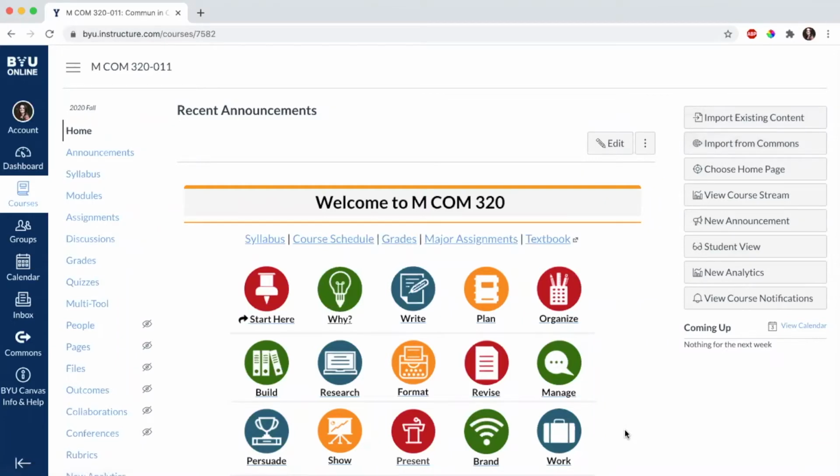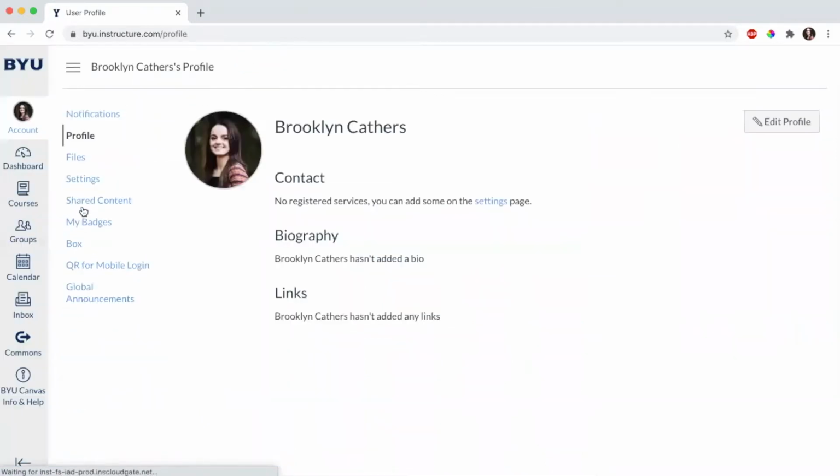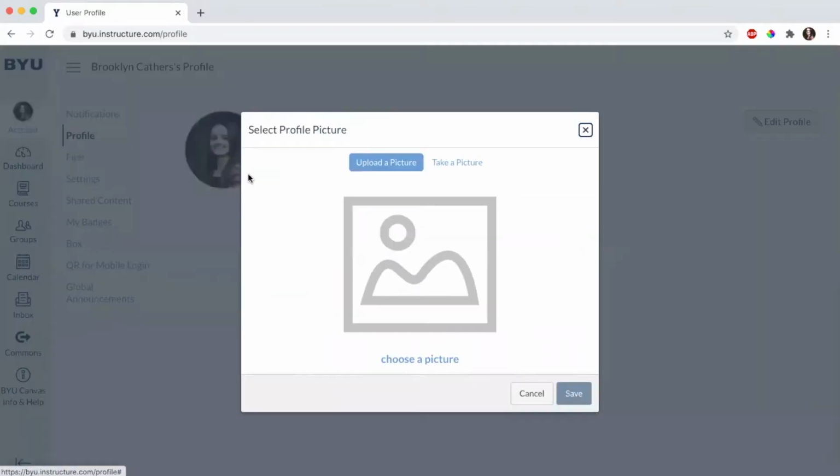Okay, so the first thing you'll want to do is to check a few essential Canvas account settings. First, please include a picture of yourself to help others get to know you better. To do this, you'll need to go to Account, Profile, and Edit Profile Picture. You can do that by clicking on the little pencil.